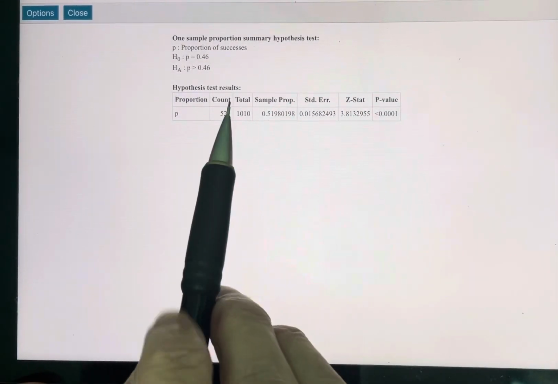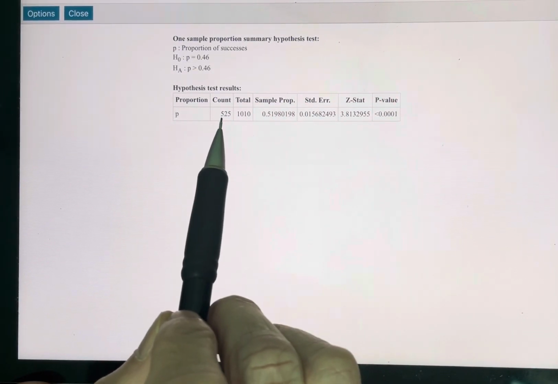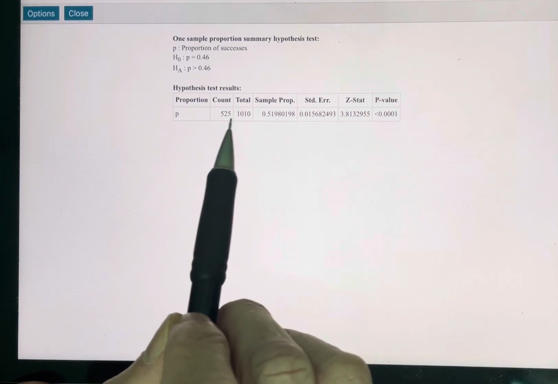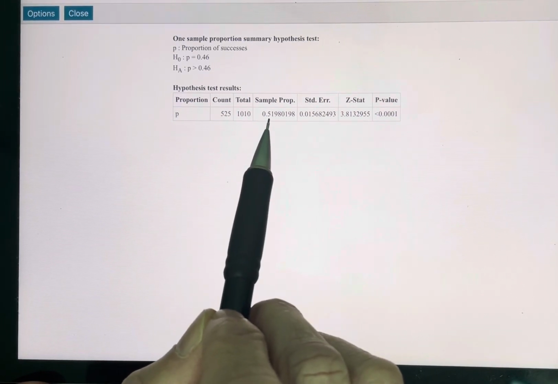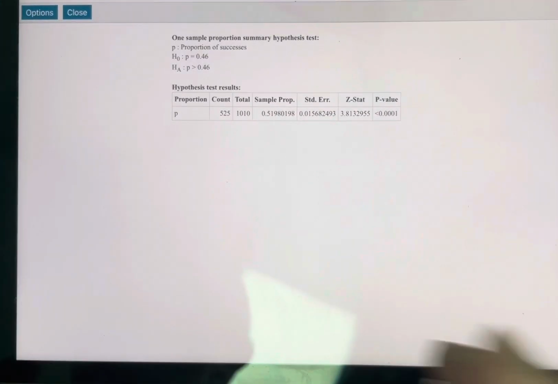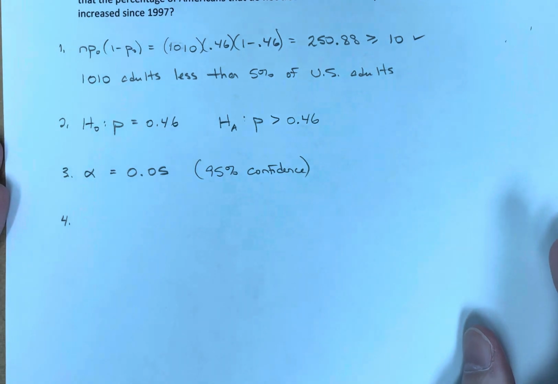Also notice here that it did the math for us for the sample proportion. It took 525 and divided it by 1010. And so p hat is equal to 0.520 to 3 decimal places. Okay, so we've got that. Give me a moment again to get myself set up here, and let's make some notes of what we found there.